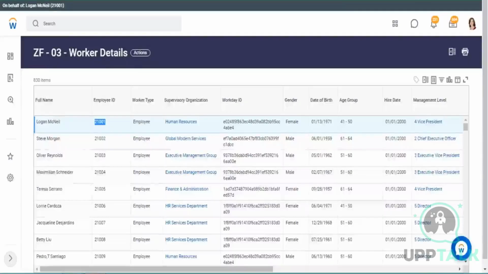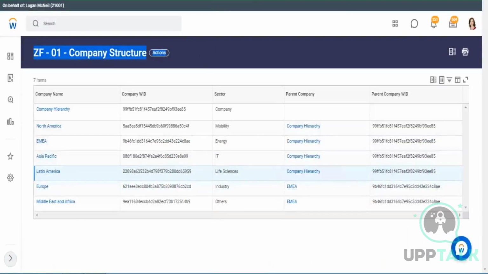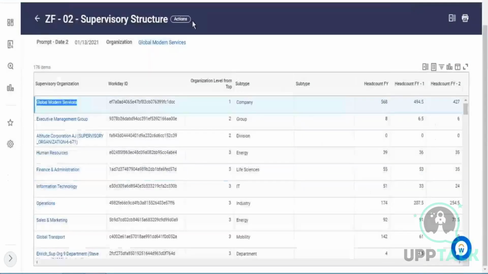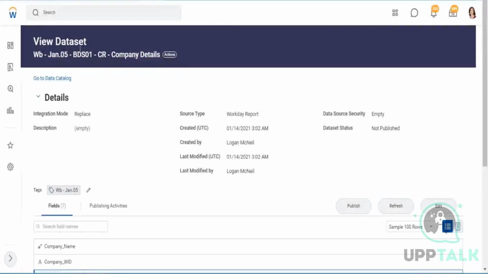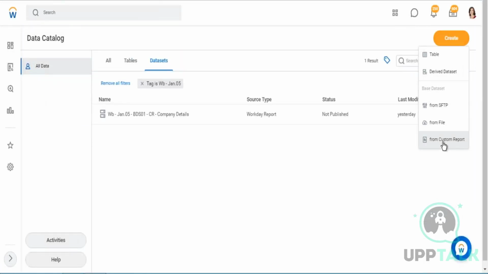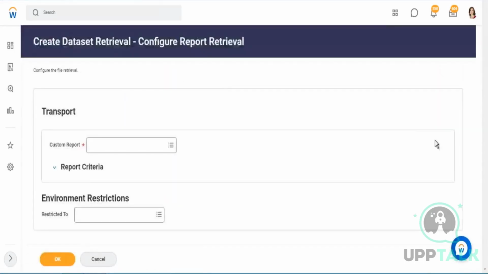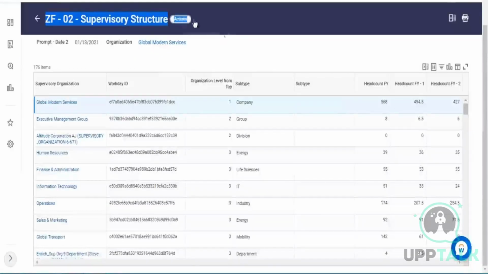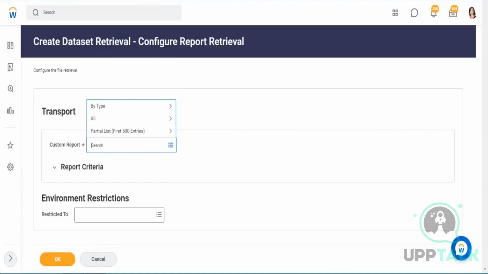So I have already created one data set for getting my company loaded into my Prism. But then I also need to load the other organizations. So I'll create another data set. I'll go back to the data catalog. I want to create a new data set, and I'm again doing it from a custom report. So I'm saying from custom report. This time my custom report is this one because I want to load my supervisory details as well.